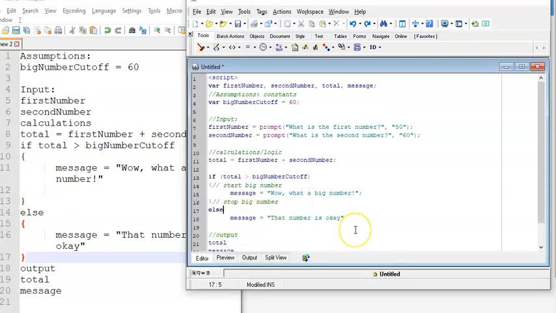All right, so with the else, we're going to have a start brace, and then I'm going to comment it. Start not big number. And then again, this has a semicolon at the end. And then we have a stop brace. And that is stop not big number.